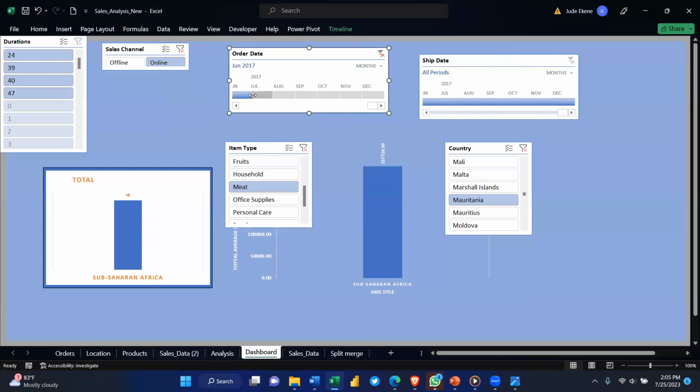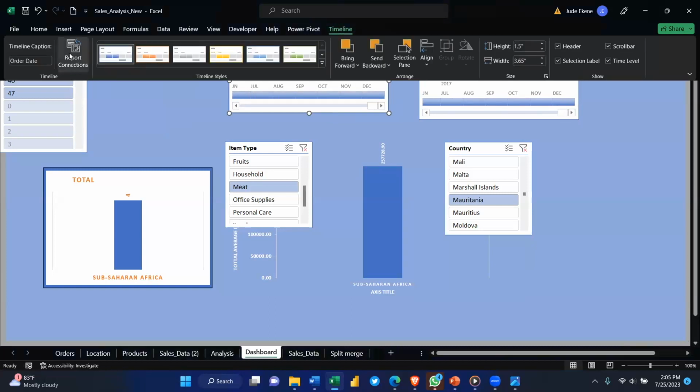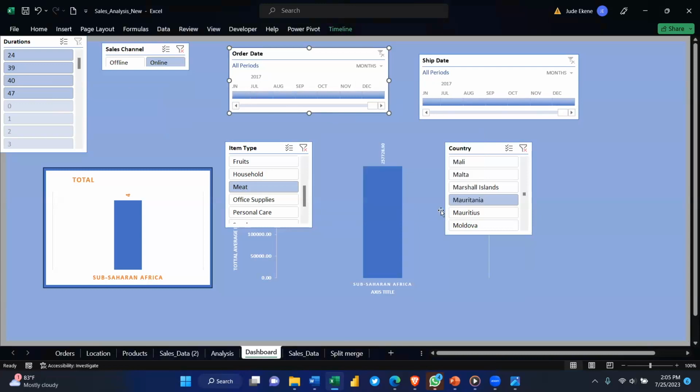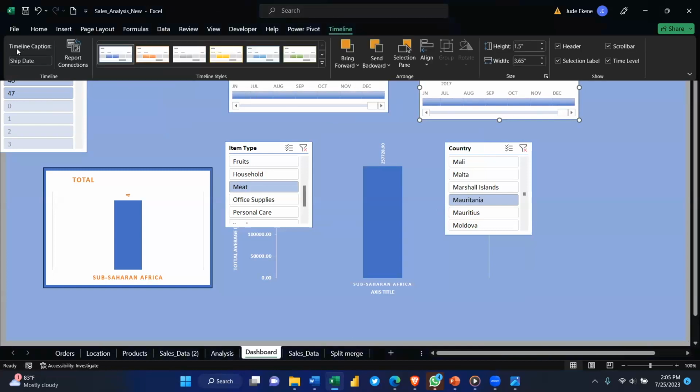All right, so I need to link them together so that they'll be able to interact with the two tables I have. So to link them, say the same thing, you go to timeline and then you have report connection. Then you link them together. I think I just added another table, even I've not added value to them. Then add this again. And then connections.